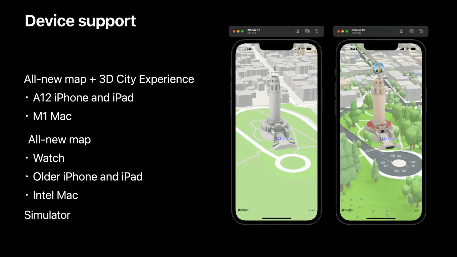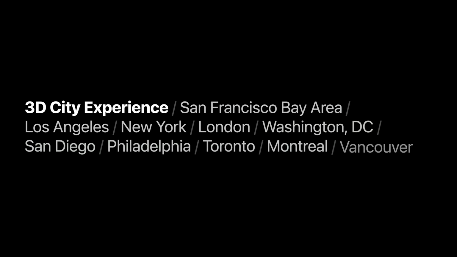On M1 Max, Xcode allows you to simulate both experiences simply by changing the OS version. We encourage you to try out both to ensure that your app looks great on all devices. The 3D City experience is available in many metropolitan areas around the world. We're continuously adding new cities to this list, so I encourage you to check out the 3D City Experience section on the Feature Availability website linked in the session notes. This concludes our section on adopting the all-new map and using the Map Configuration API.